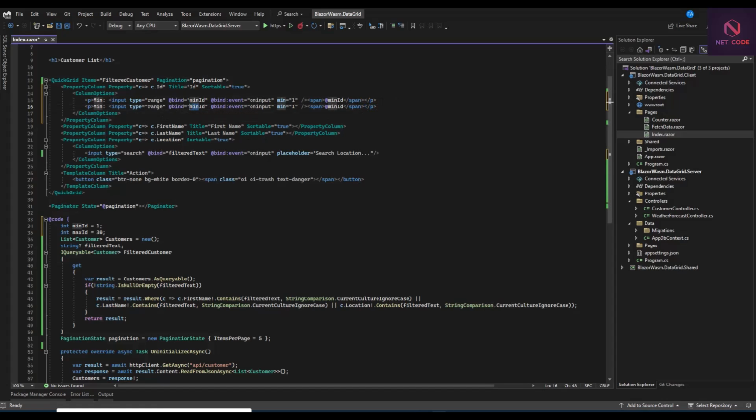So here, instead of min, it's going to be max ID. Now max ID is 30. Although we have specified this min and max over here, we also specify the min and the max here as well. Now let's say max ID.